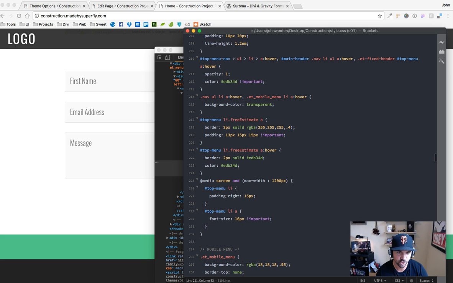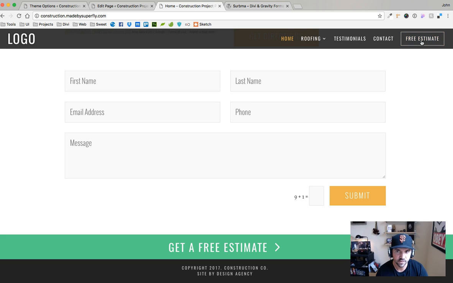So there's the border, 2 pixels solid, yellow, and the color is yellow. Oh, that's on hover. Yeah, on default, it's this 40% white. And the text is just whatever text color is set for the menu, which is white. And then we have the hovers here. So if you wanted the hover colors to be different, you would change them right there. Because right now they're doing that.